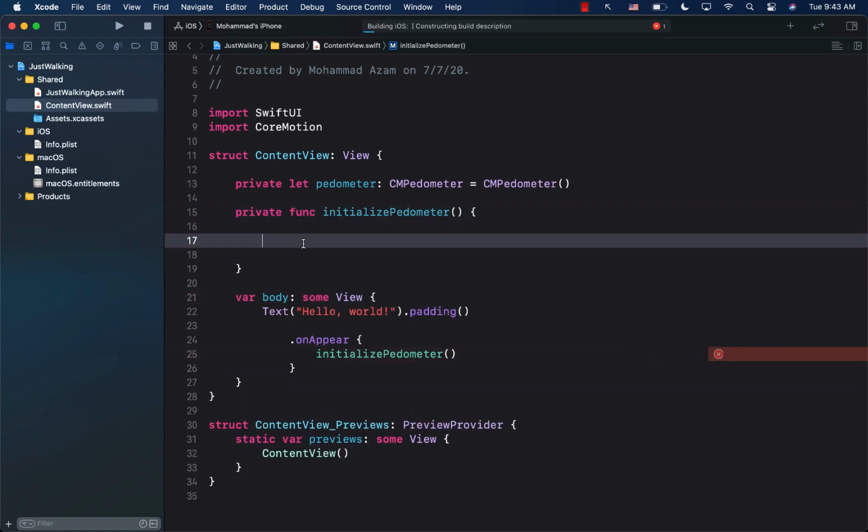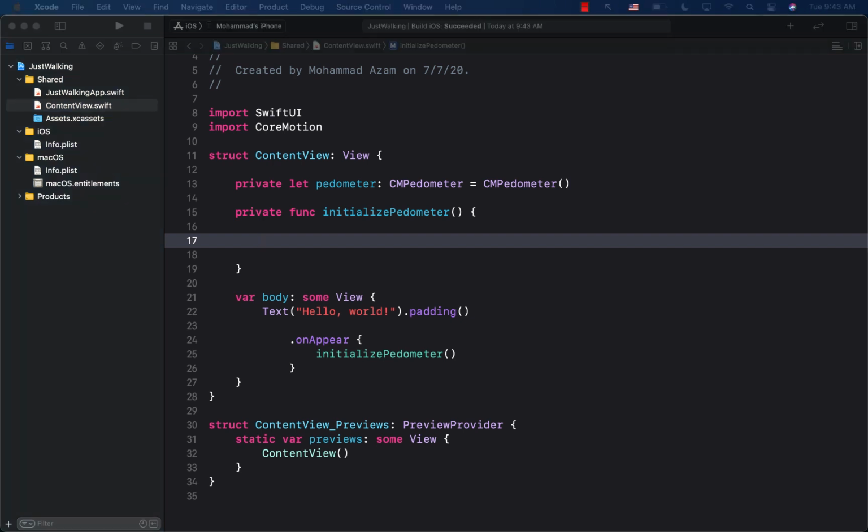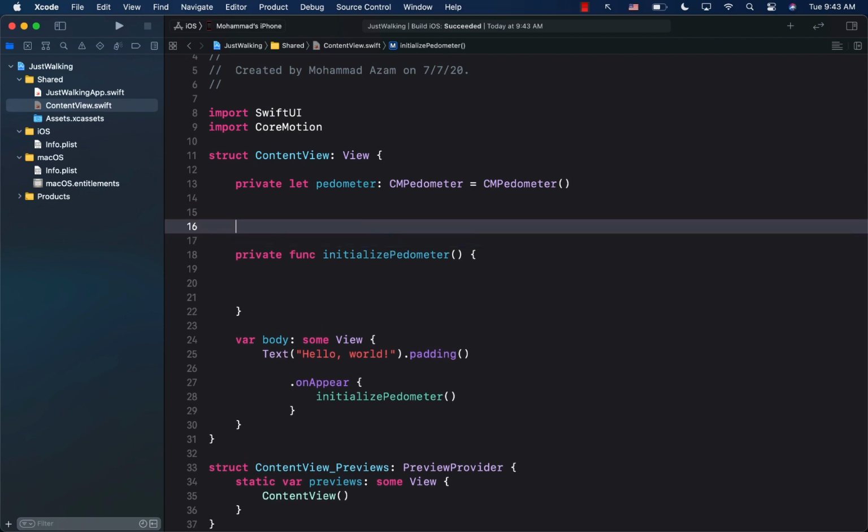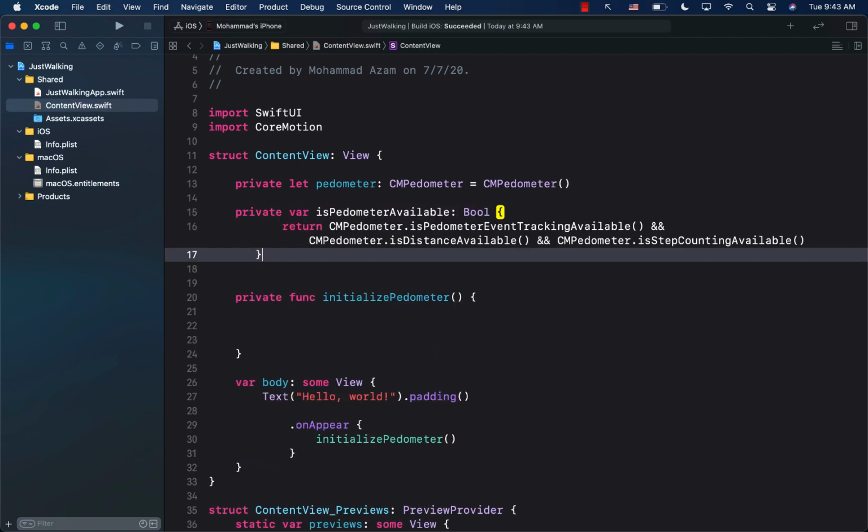Let's go ahead and build this. Now inside the Initialize Pedometer, we have to check if the pedometer is available, if the distance is available, if the pedometer step counting is available. So we need to check quite a bit of different things. So instead of polluting our Initialize Pedometer function, I'm just going to go ahead and create over here isPedometerAvailable.